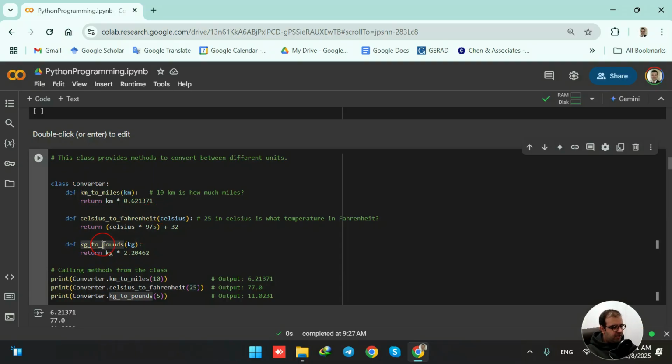Then we have kilogram to pounds. This function is going to calculate, for example, if we have 10 kilograms, what 10 kilograms equals in pounds. So what is the equivalent of 10 kilograms in pounds? This function uses this formula to calculate it for us.